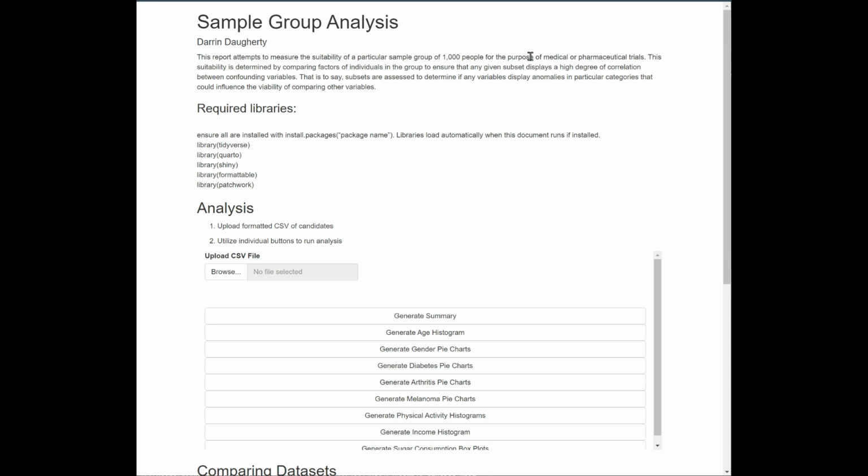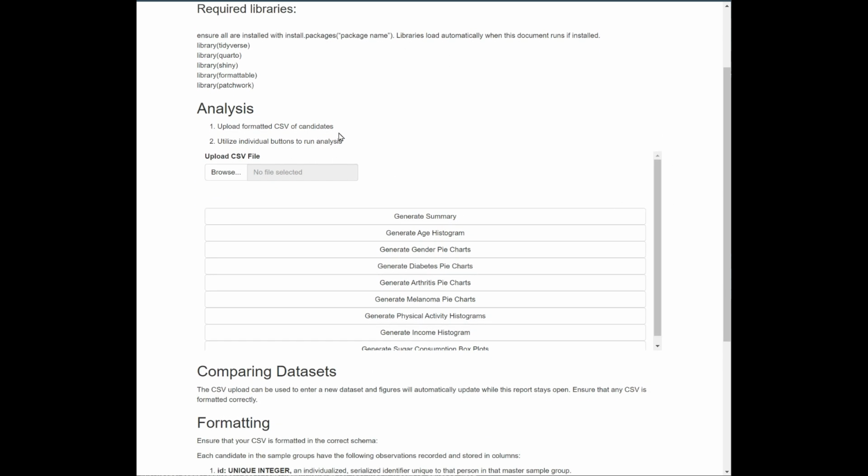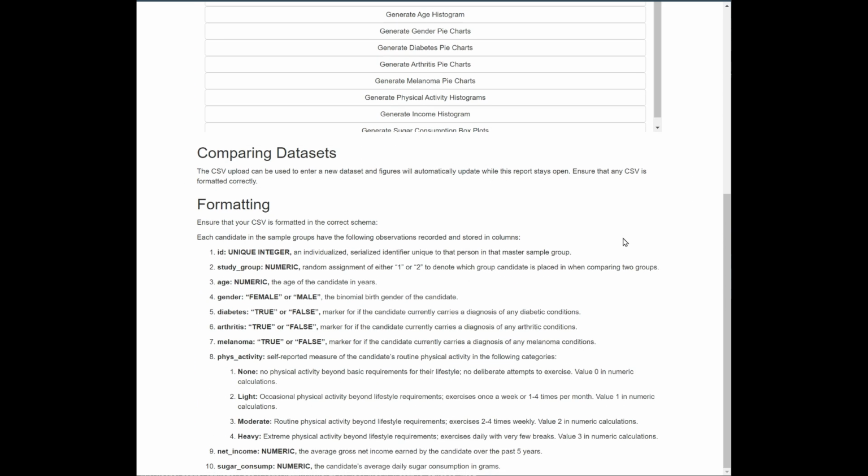At the top, we just have a brief description of the purpose of the report, followed by the required R libraries to run it. The libraries actually load automatically when the report is rendered, but there are instructions to install in case they are not already on the user's machine. Below is the analysis section, which is an app created with the R package called Shiny. This is where all of our statistical magic will be happening. And at the end is documentation describing the formatting that an ingested CSV needs to have. And that is what I just covered on the last slide.